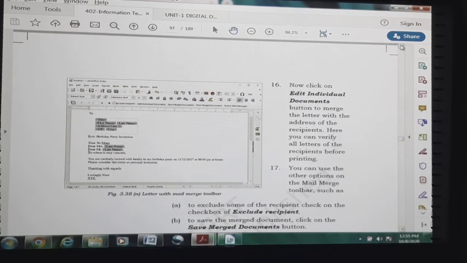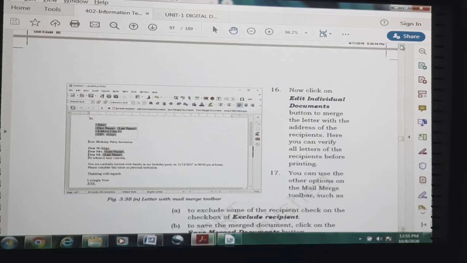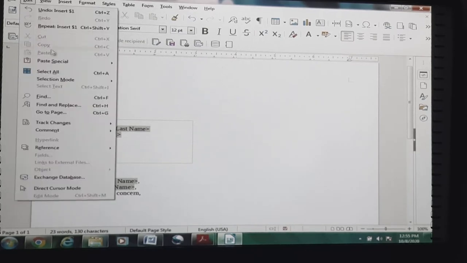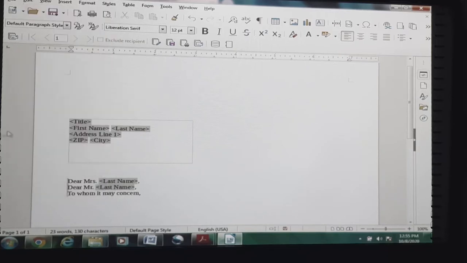Now click on edit individual documents. Now the editing of individual documents option will also appear. Since we have only one document to edit, no other options are getting shown.